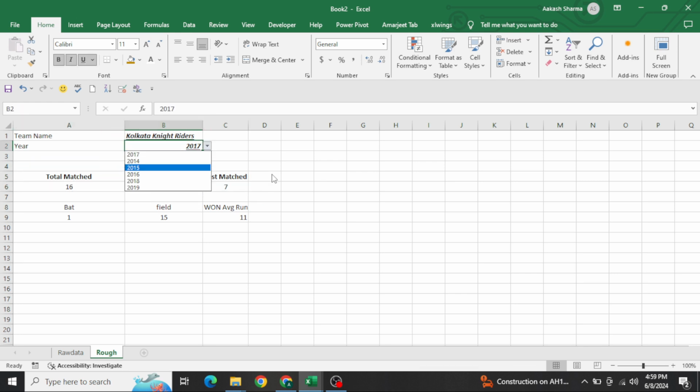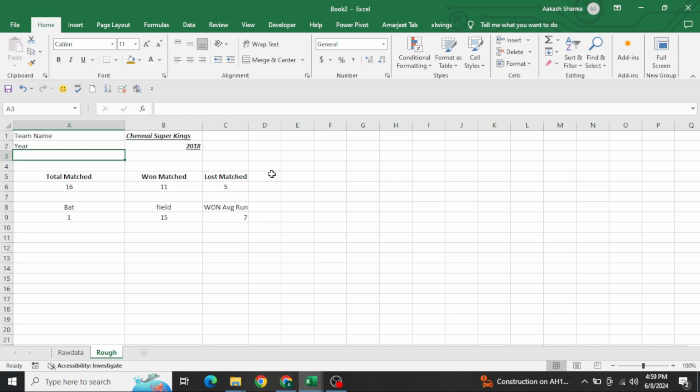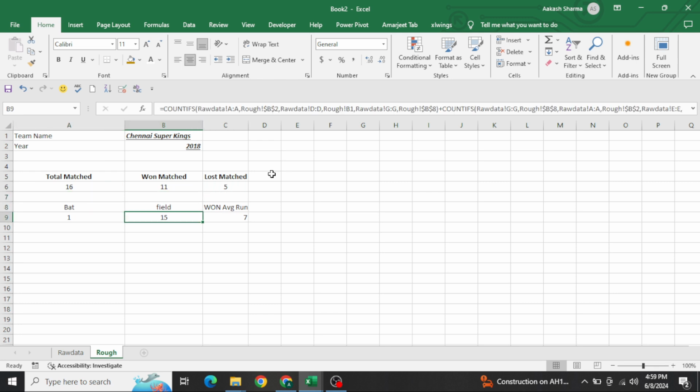So I'm just changing to 2018 and selecting Chennai Super Kings, for example. They played 16 matches, won 11, lost 5, did the bat one time, the ball 15 times, and 7 runs on an average, whatever matches CSK won, the average runs was 7.